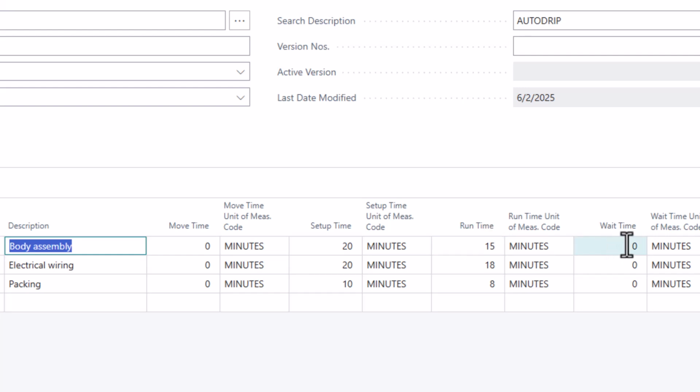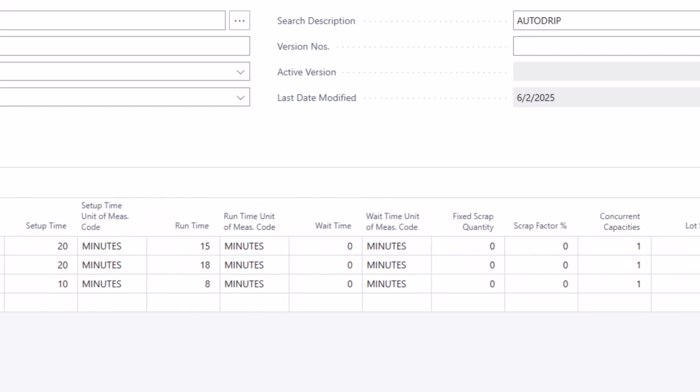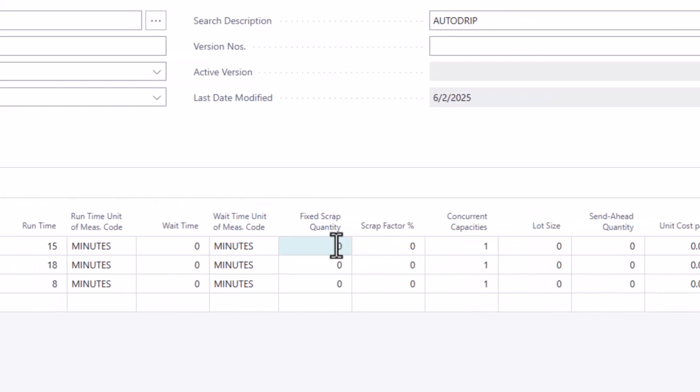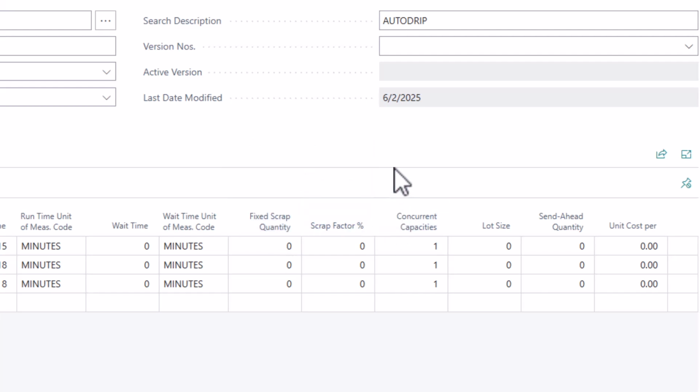Then there's wait time. So wait time is very similar to move and setup time where it's fixed. It's not based on the number of units produced. So those are your sequence of times. They do have an impact as you get into the production process where we introduce items and quantities. But for right now, you just need to understand how those are calculated. So I'm going to scroll over to the right. And we're going to look at some other factors that you can use.